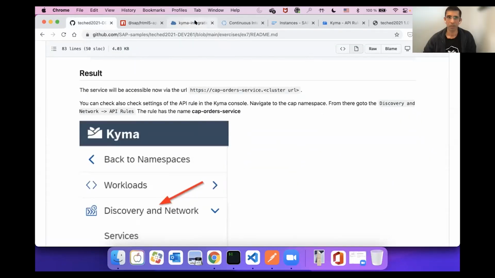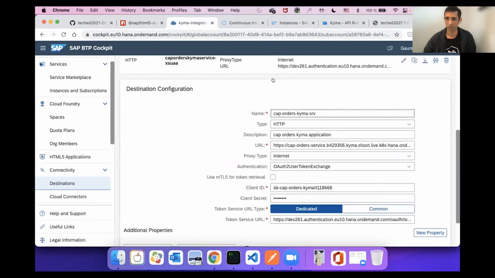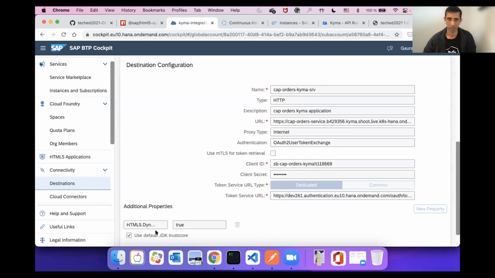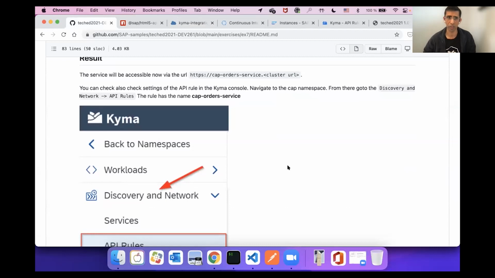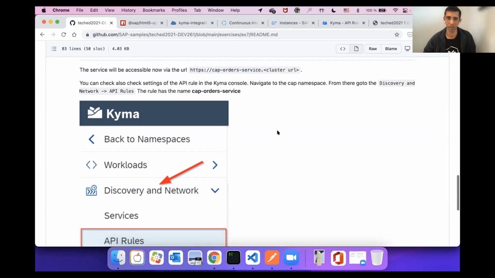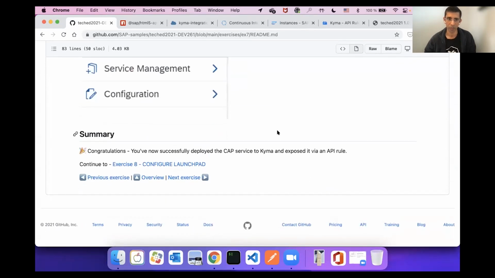Okay. Let me first do a discard here. And then let's move forward. We already saw that we are able to access the CAP order service, running on Kyma and exposed over the internet. So this finishes our whole part of deploying the CAP order service on the Kyma runtime. Next would be to configure the Launchpad so that we can have our HTML5 app available there. Then we can create a site, and after that, we should be able to access the site and access the orders data.